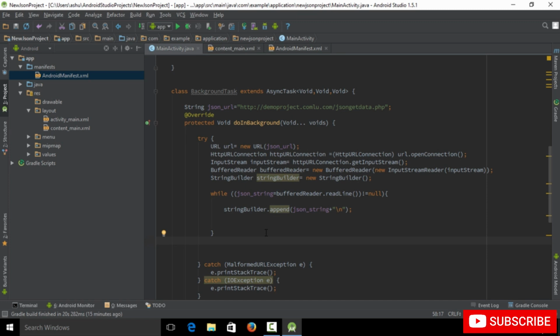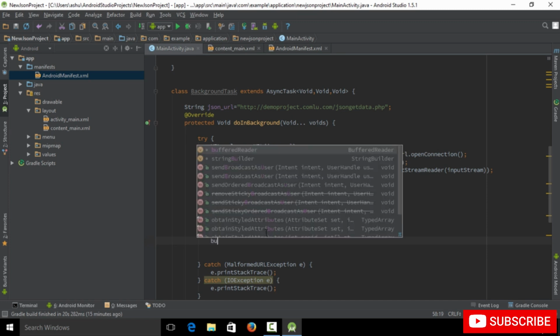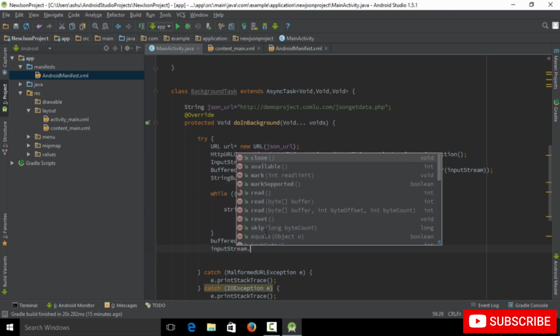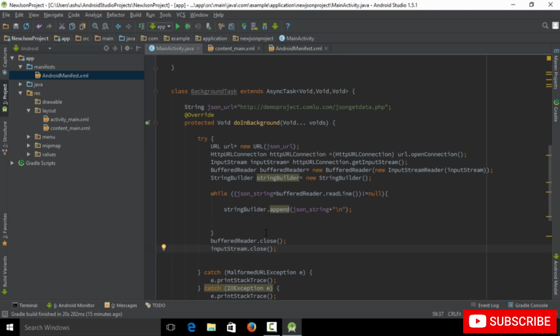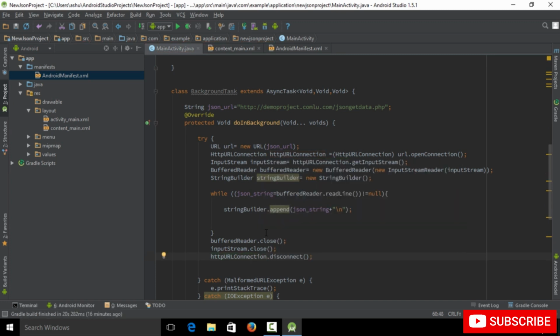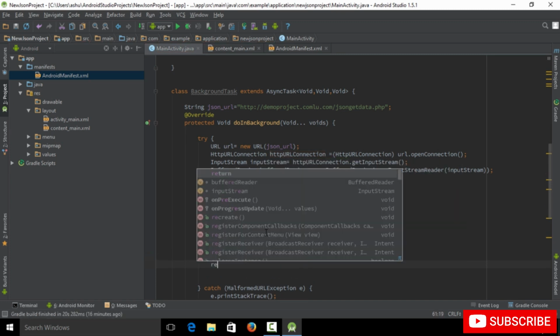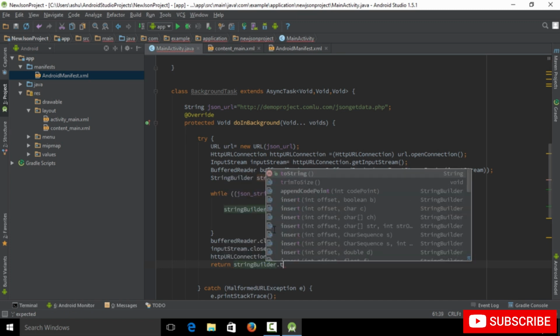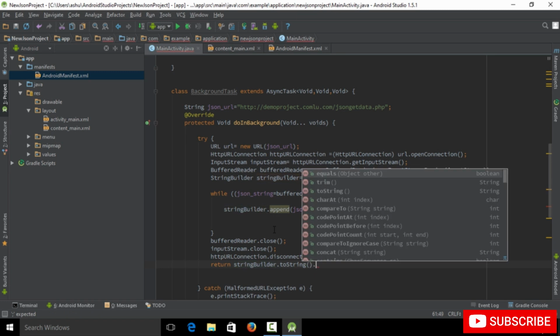So first let's close the BufferedReader. So we type bufferedReader.close. The next thing we could close is the inputStream. So we type inputStream.close. And finally we close the HttpURLConnection. So we type httpURLConnection.disconnect. Once we are done with this, the final thing to do is to return the StringBuilder. So we type return and then finally type stringBuilder.toString().trim().